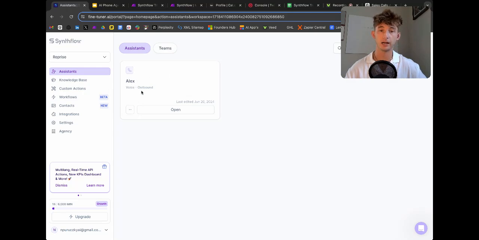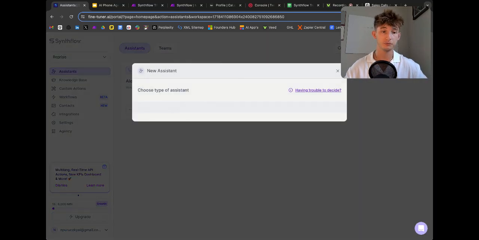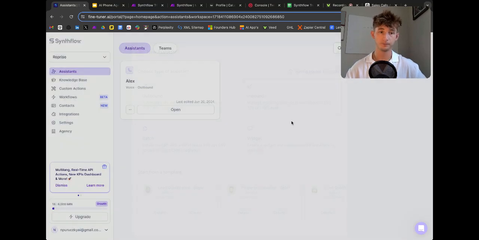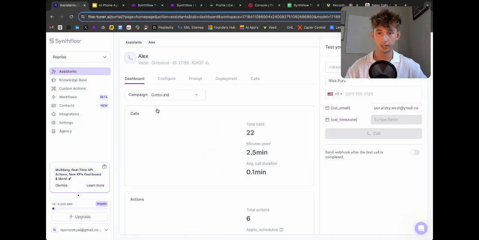So as you can see here, I already have an assistant built out named Alex. So the way to do this is we're going to go ahead and go to assistant. Then you'll choose the type of assistant. So as you can see here, you have the outbound and inbound. So these are the only two that I recommend you focus on. So we're actually going to be doing outbound. So let's go ahead and open this one up.